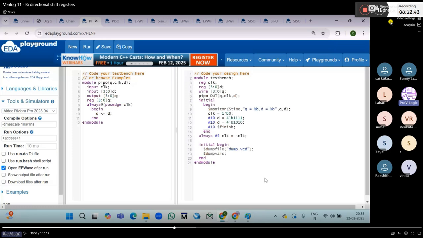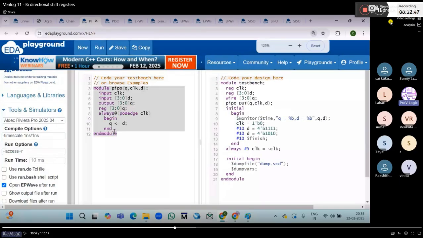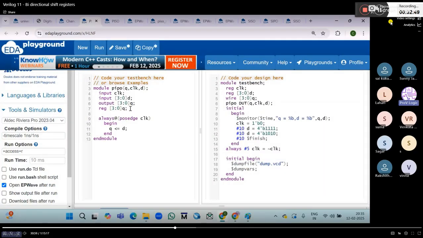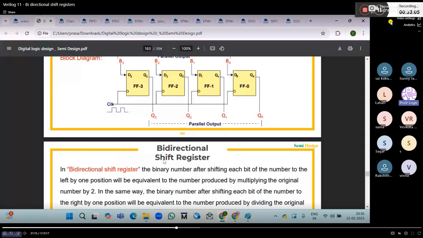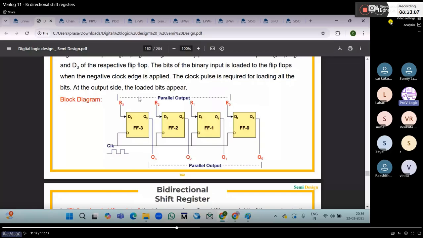Like this: module parallel in parallel out, input output declaration, always at the positive edge of clock, Q equal to D. So whatever the D is, whether it's 3-bit, 8-bit or 16-bit data, D is directly loaded to Q. You can check the diagram. All D data is loading to Q.